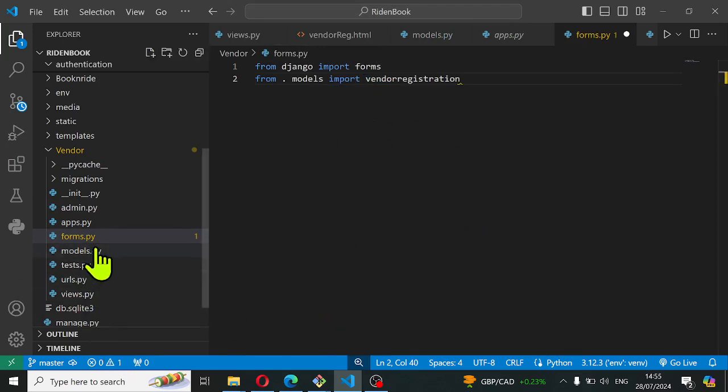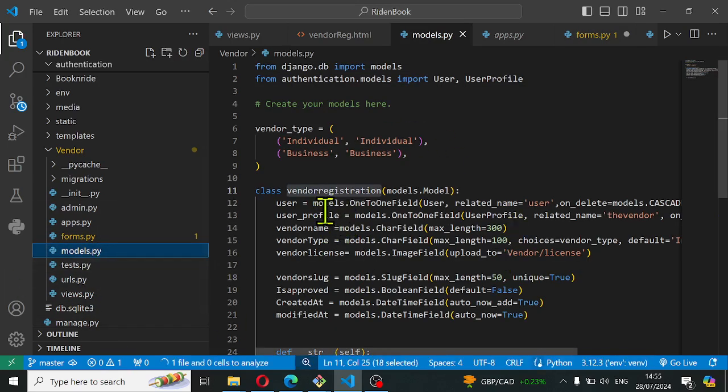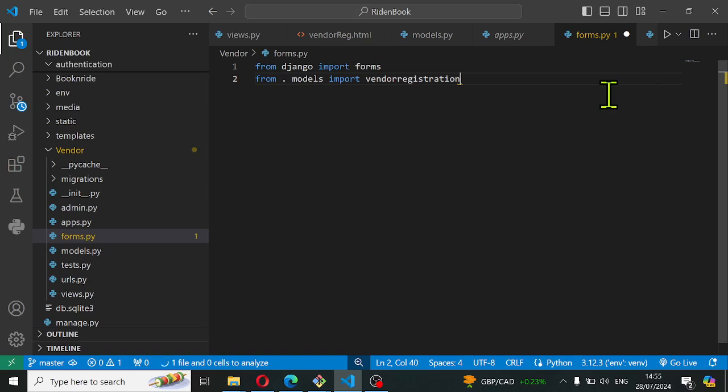Because this model is what we want to use on our form. So this form will be rendered on our HTML templates so that vendors can use it for the registration. And that's why you need to import this vendor registration model.